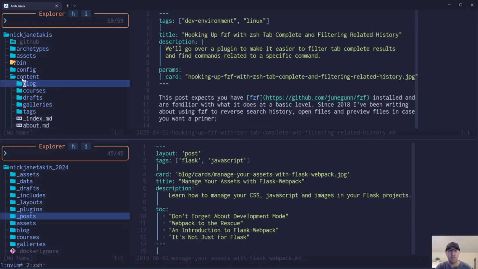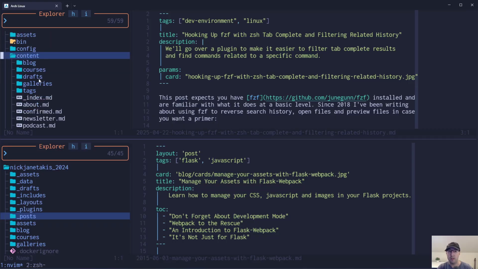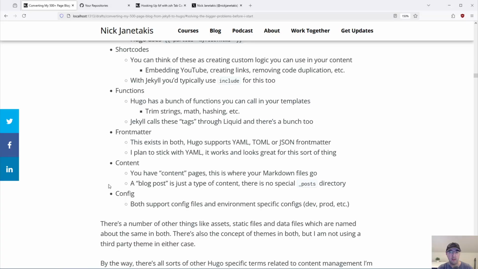So in this case, we have a content directory, and then you can have blog or courses, or in this case, you can see how I split drafts out. We're going to go into more detail on that a bit. But yeah, these different pages or whatever are different types of content. So there's that as a little difference.